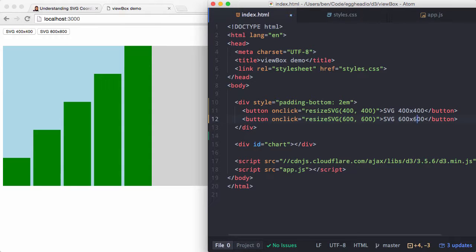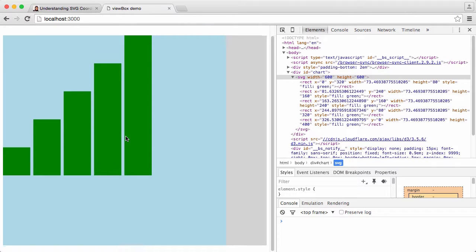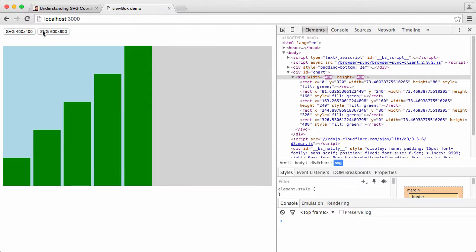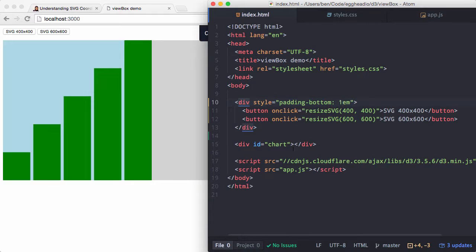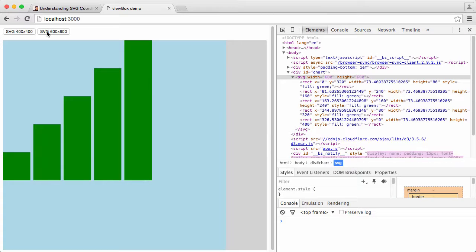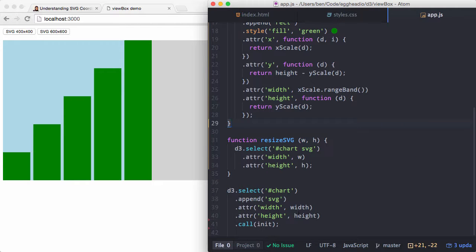Now, before we go on, I'm actually going to change the size here to 600 by 600 just so that we can fit everything in our viewport here and not have to scroll around. And then let's make this padding a little smaller. So now everything actually fits in there and we can see exactly what's going on.